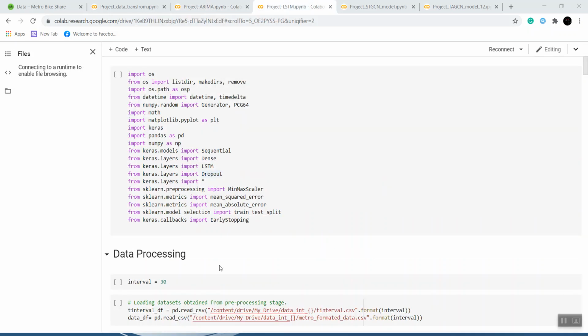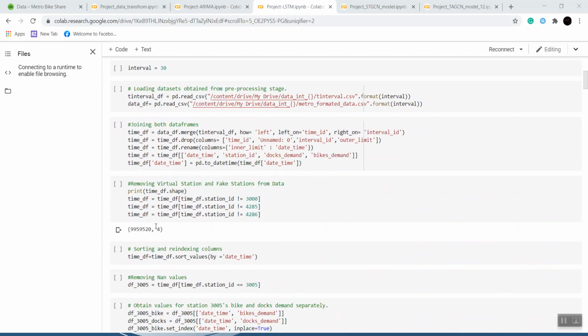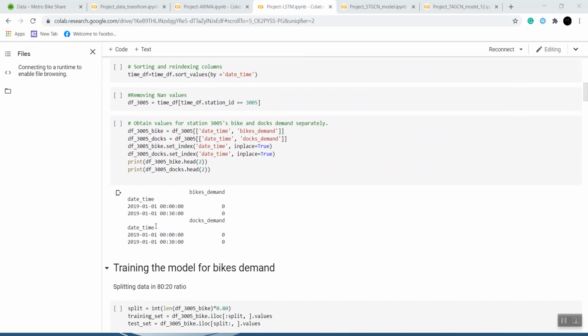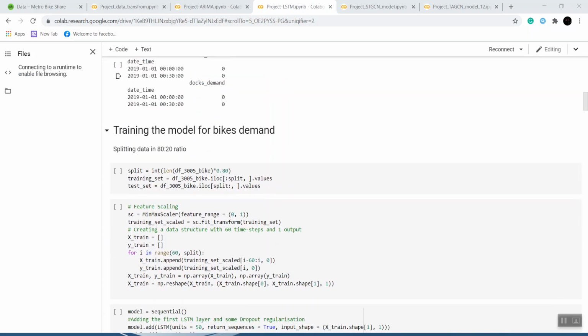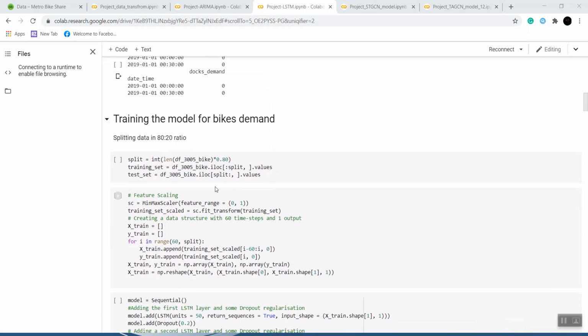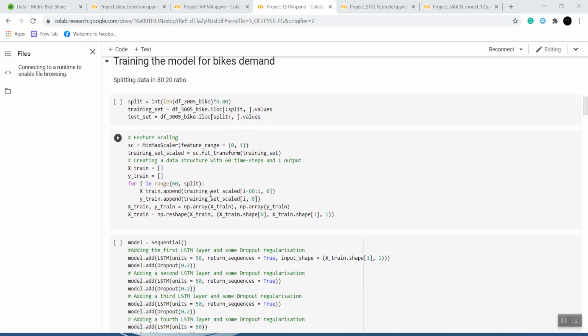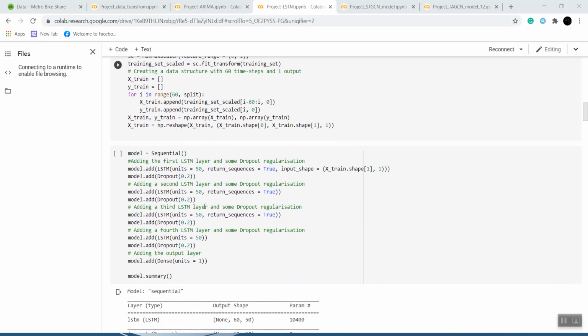The second model implemented is the LSTM model. It utilizes the Keras package. The data preparation process is the same as used in the ARIMA model, which works on single station data at a time. The data has been split into an 80-20 ratio, 80 for training, 20 for testing, and the data has been scaled using min-max scaler to be normalized, standardized.